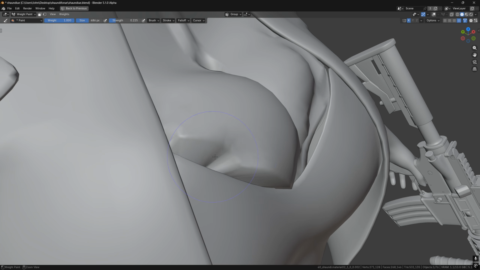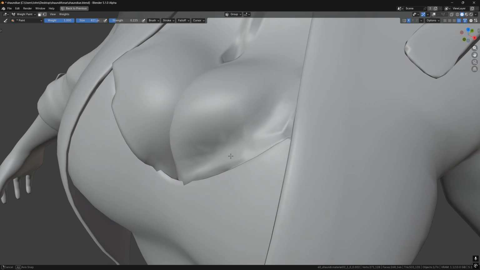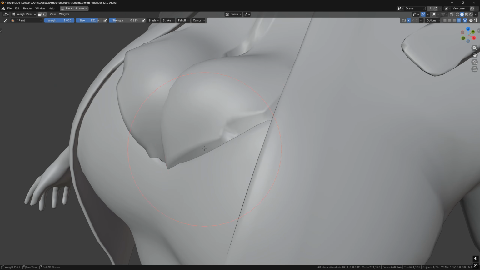See, it's pretty simple. And then from there, I use the smooth brush to try to straighten this out. Maybe a little stronger.